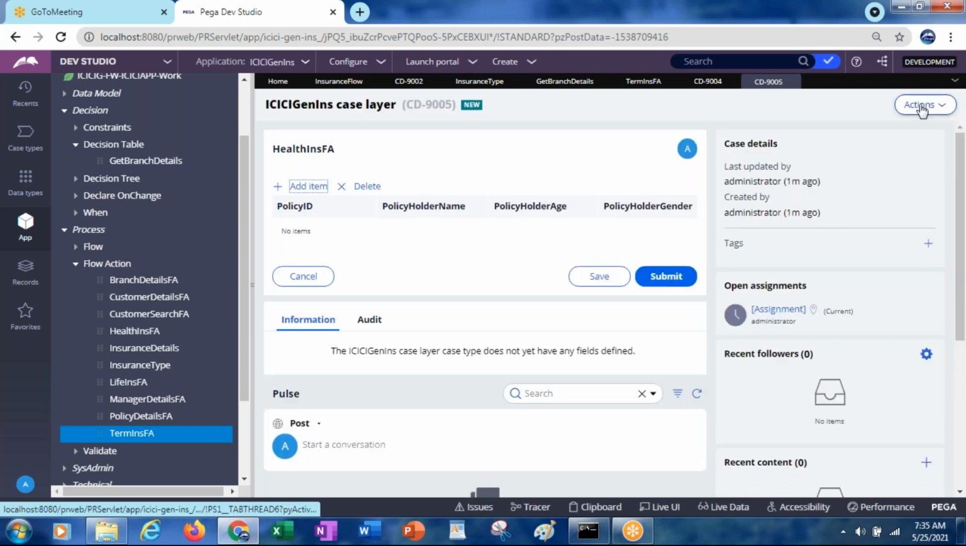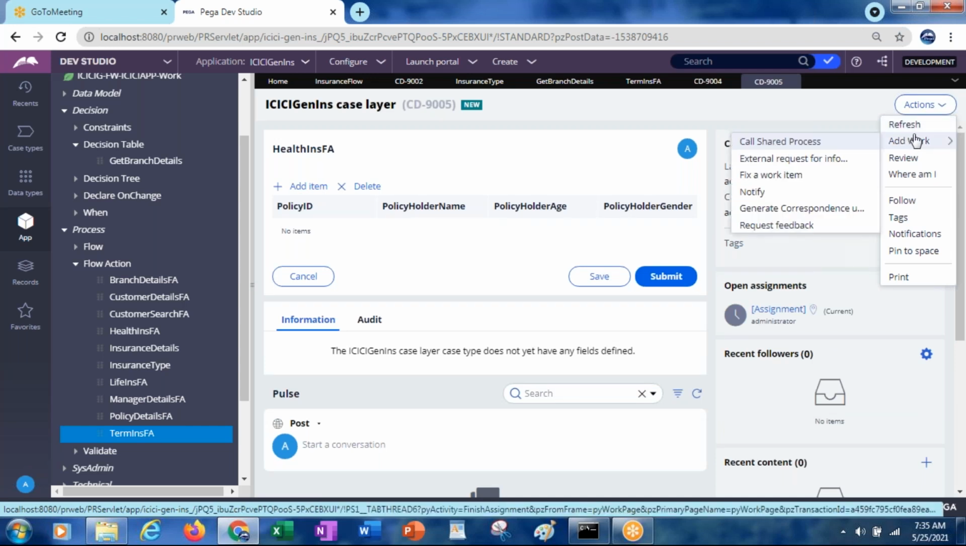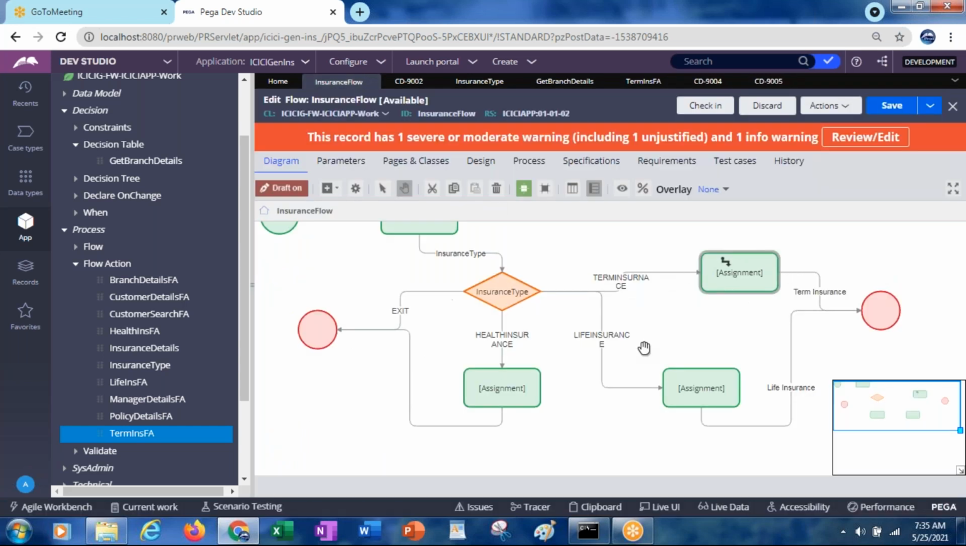Now if you go to the action, are you getting attach a file? We are not getting the attach a file. Why are we not getting the attach a file? Because we didn't specify the local action. Yeah, the local action we applied only for the term insurance assignment. We did not give it for the life insurance and we did not give it for the health insurance.